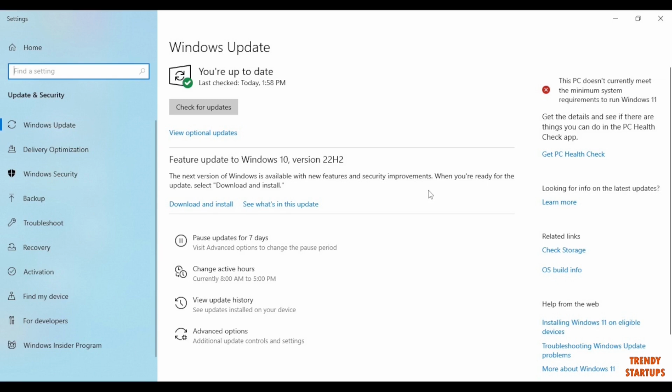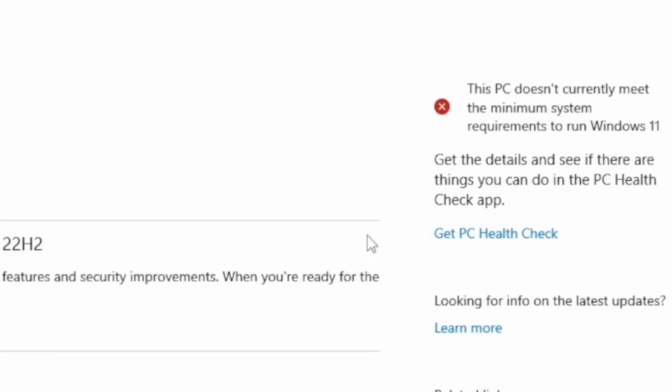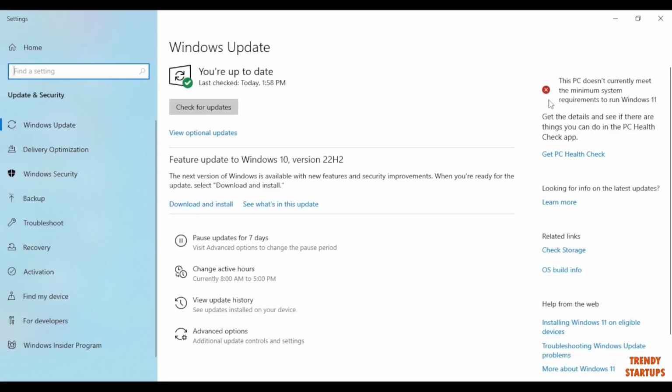Today I'm gonna show you how to fix this error if you are facing it: This PC doesn't meet the Windows 11 system requirements. So guys, to fix this error, I'm going to show you a very easy process.